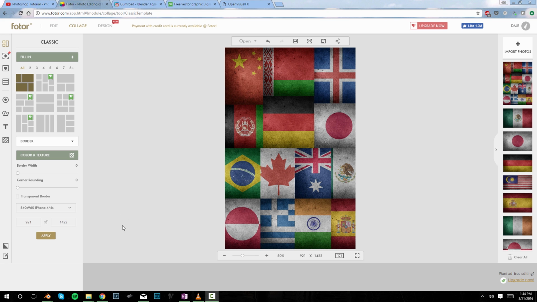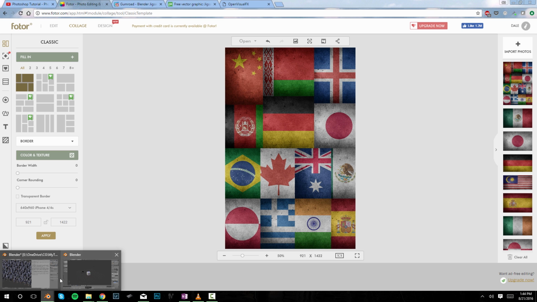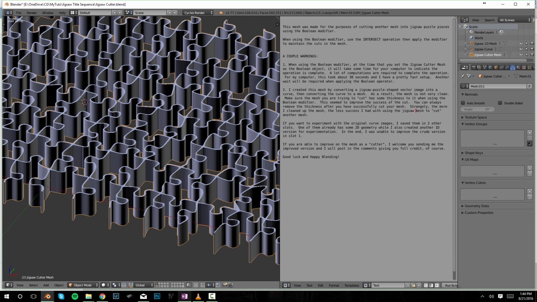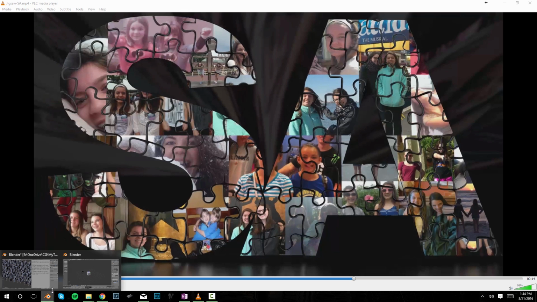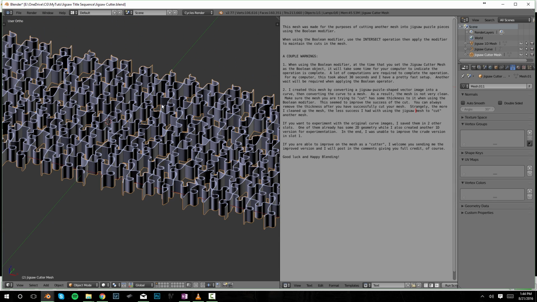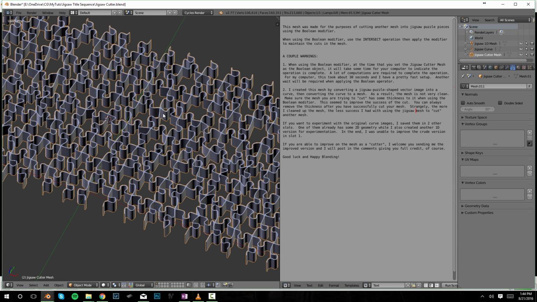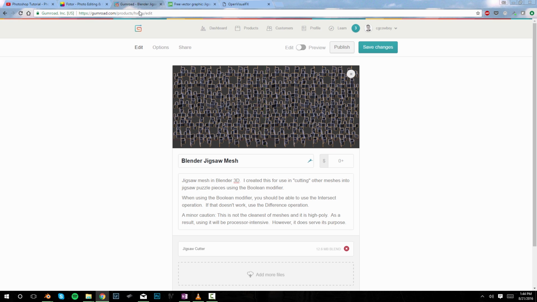And then the one other thing you're going to need if you want to follow along is this mesh. In order to create the jigsaw pieces and separate them and everything, I cut a mesh with another mesh using the Boolean modifier, and we'll walk through that. But in order to do that, I had to actually create a special mesh. And it looks like this.